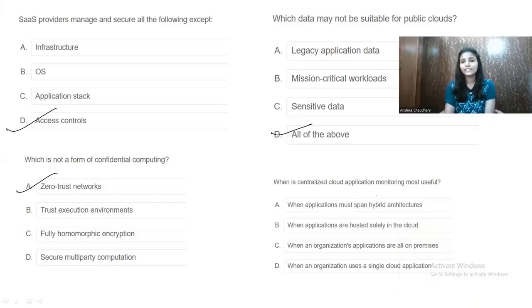When is centralized cloud application monitoring most useful? So when applications must span hybrid architectures? Yes, it is the answer. When is centralized cloud application monitoring most useful? So when applications must span hybrid architectures, right? So let's move on to the next question.